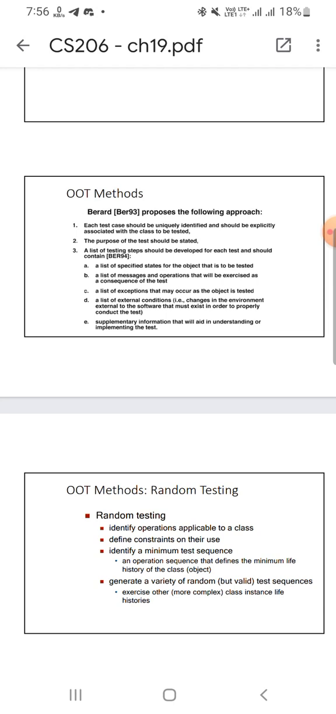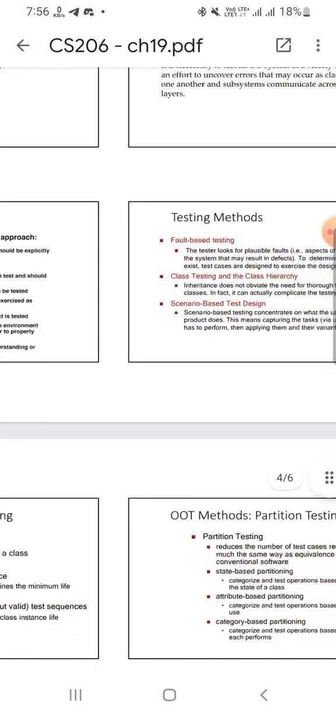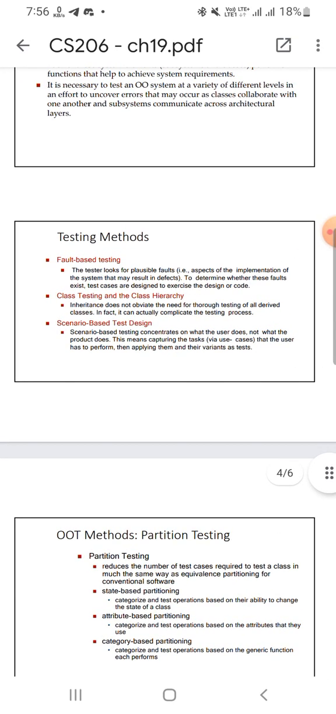A list of exceptions that may occur as the object is tested. A list of external conditions, that is changes in the environment external to the software, that must exist in order to properly conduct the test. Supplementary information that will aid in understanding or implementing the testing methods. Fault based testing. The tester looks for plausible faults in aspects of the implementation of the system that may result in defects. To determine whether these faults exist, test cases are designed to exercise the design or code.